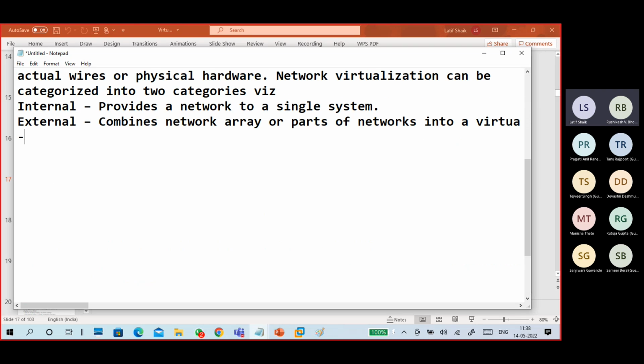Look here, guys. When it comes to virtualization, I told you this thing, that thing. But here, when it comes to network virtualization, it means virtualization related to the network. Point is, virtualization related to the network. Network virtualization is whatever virtualization things are related to the network. That is what we have to speak about.